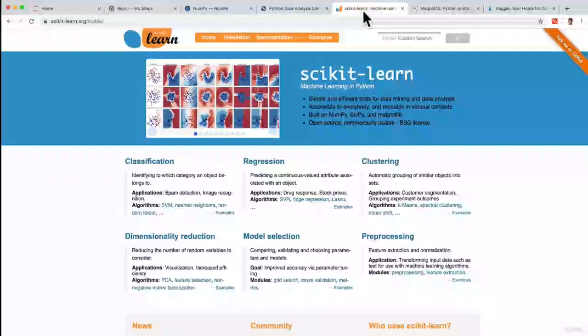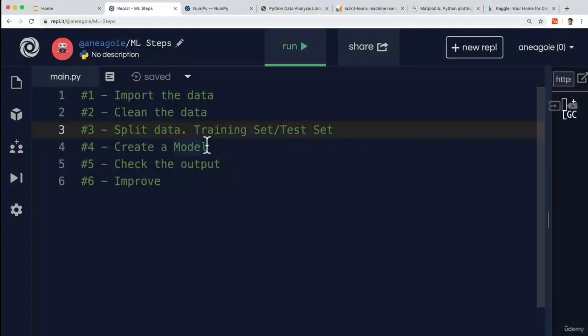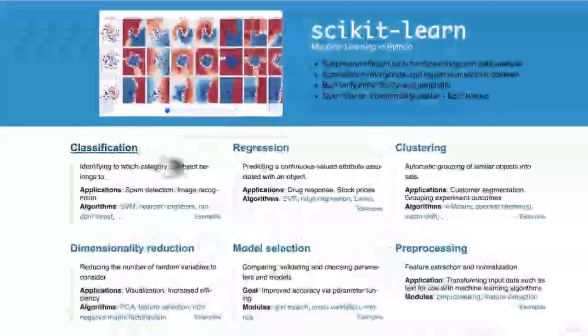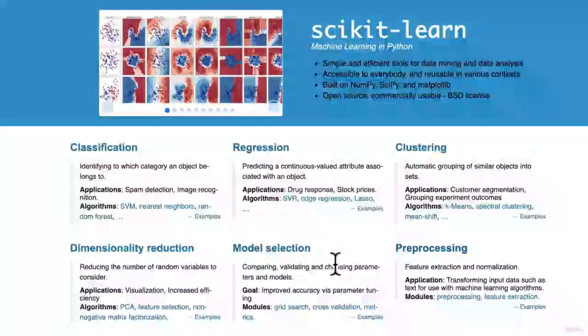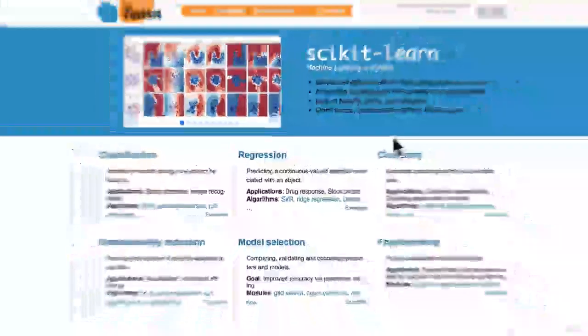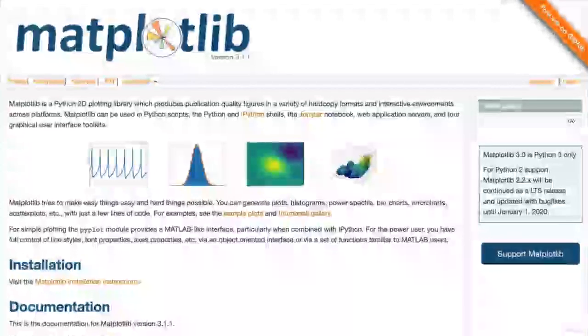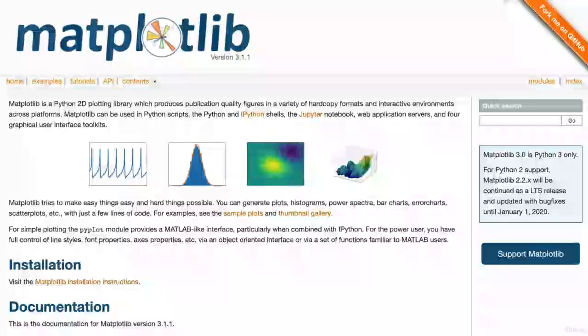And scikit-learn is that really exciting create a model part, where we import the scikit library, and scikit comes pre-built with, as you can see, different algorithms that we can use. So we can do classification, we can do regressions, we can do clustering, just by importing this library. And then we use something like matplotlib. Now, matplotlib, again, is another library, what we call a charting library. It allows us to visualize data in a nice way.